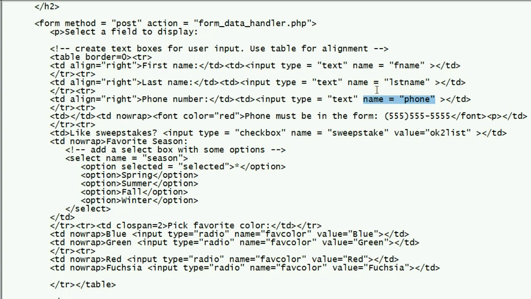These names later are going to become variables in our program. And those variables are going to have exactly these names. And of course, whatever the user has provided as input will be the values for these variables, as we're going to see. We have a checkbox right here. The checkbox has a preset value to OK to list, and it's either checked or unchecked by the user. If it is checked by the user, then this key will be submitted to the server associated with this value. And if it's not checked, then it will not be submitted at all.